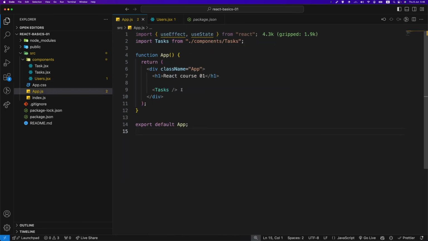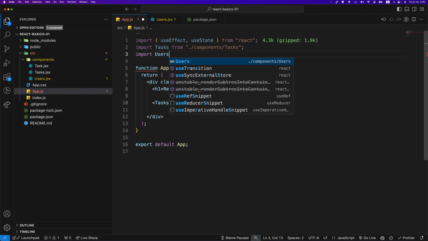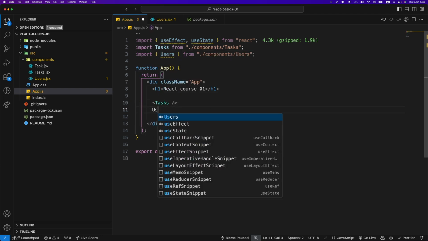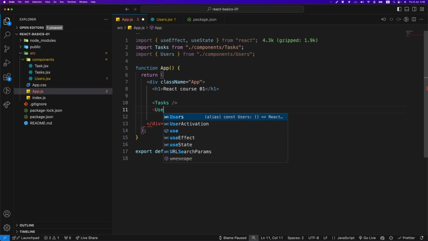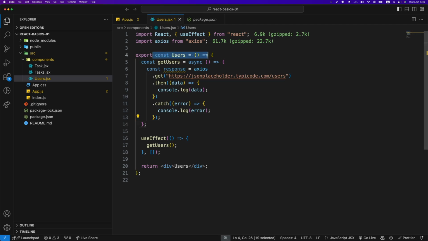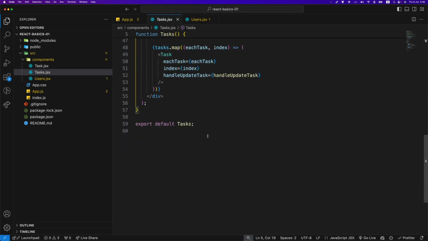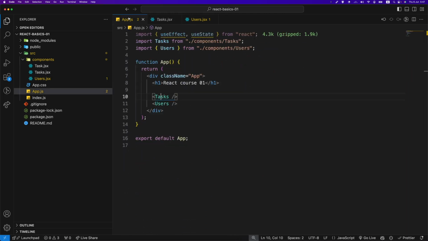So let's go to app.js and right under tasks, we should import it. Let's import users, and I'll render the users component. So you guys can see that both of these imports are totally different, right? This is not like a destructuring import, but this imports it like an object, because this is an arrow function, and tasks is a named function because we are exporting it as a default.